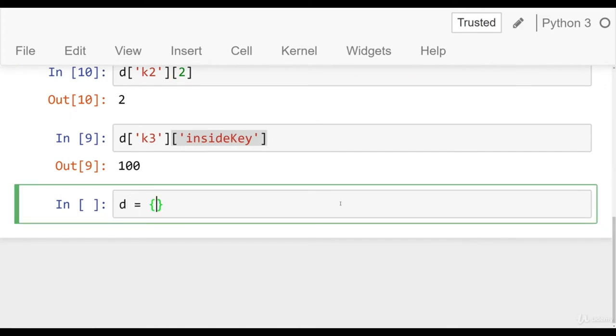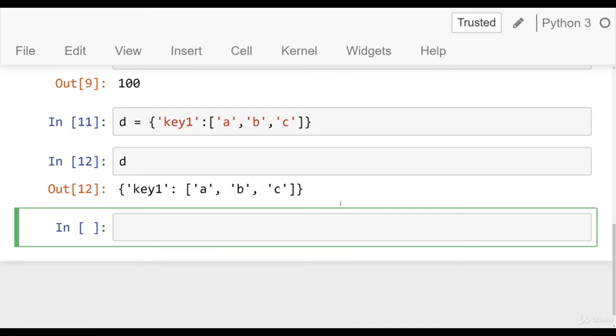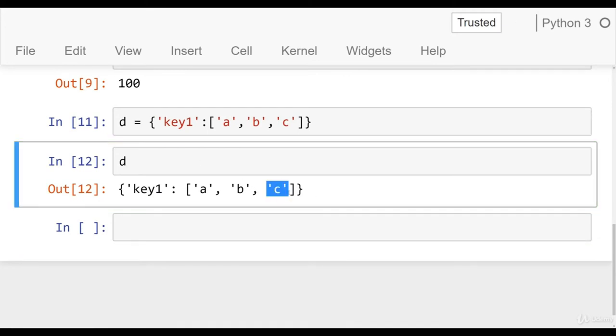I will say my dictionary has a key 1, and associated with this key is a list of lowercase letters, A, B, C. I run that, I check my dictionary, key 1, A, B, C, and let's go ahead and try to grab the letter C and make it uppercase because it's a string.